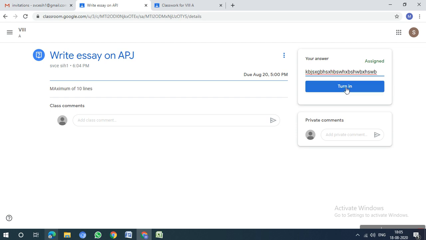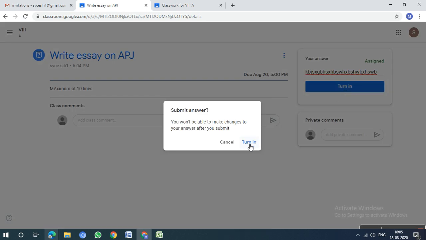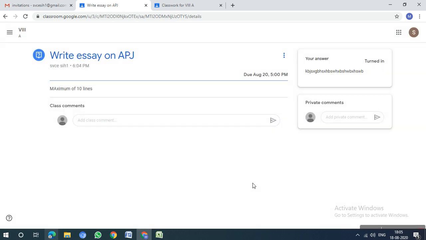Then they will say, hey, I am done. I am done is nothing but turn in. So that means I have done it. It is giving this option because we have disabled the option that after submission they can edit. You won't be able to make changes to your answer after you submit. So I'll say turn in. Now I have submitted my assignment. You can see here they cannot edit it.